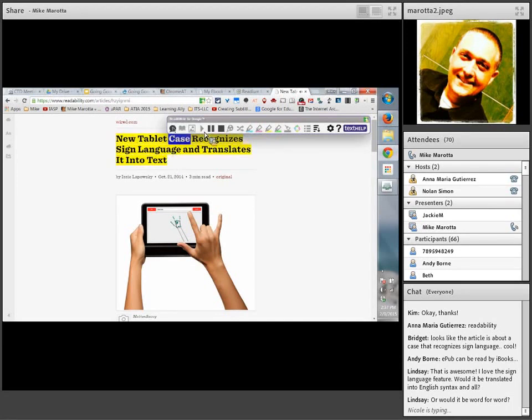New tablet case recognizes sign language and translates it into text.